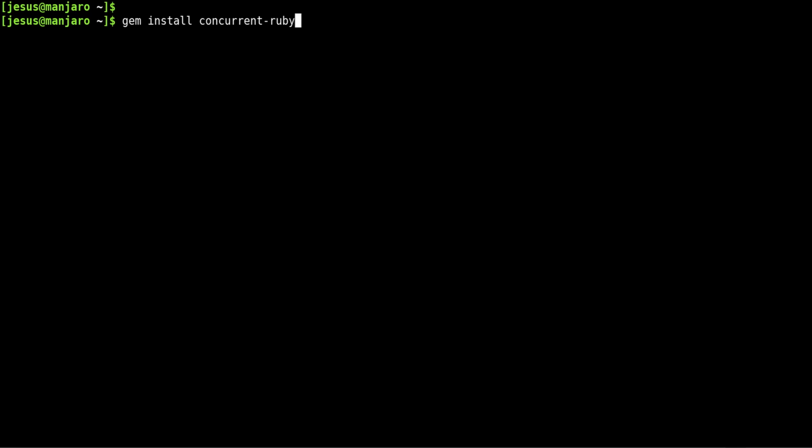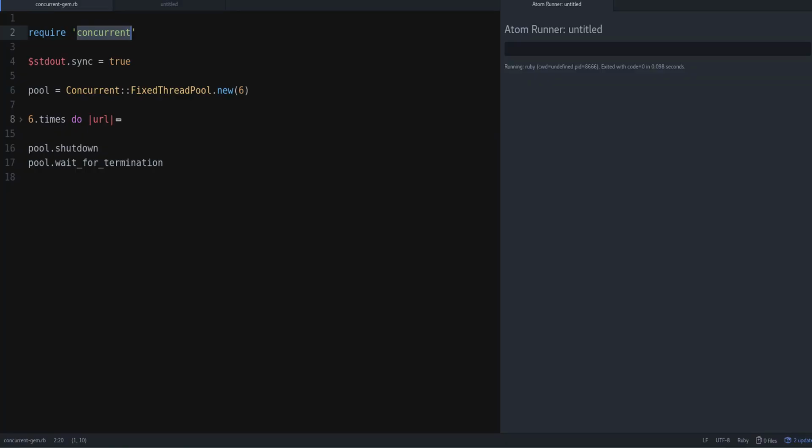So what is this gem? Well, this gem allows you to do some more advanced multithreading things like thread pools. So let's see how we can use this.